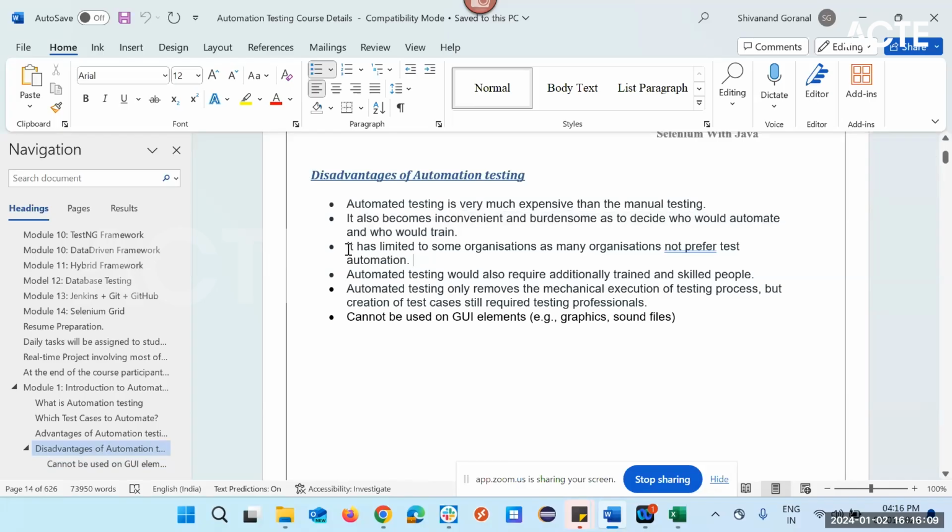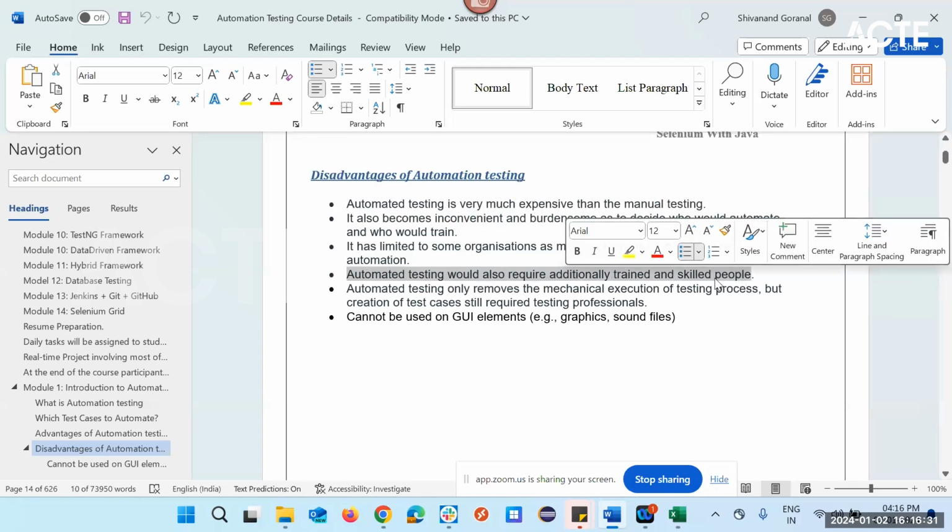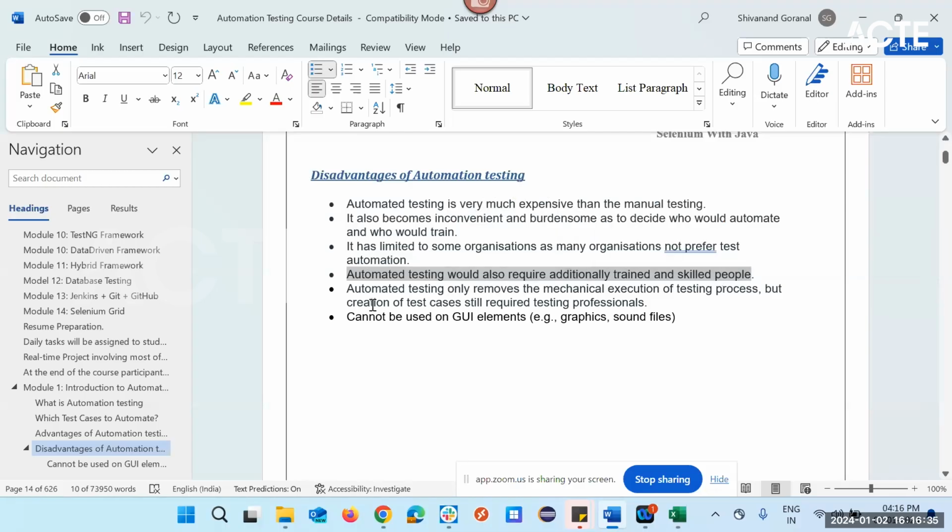And it is limited to some organizations, right? Not all organizations use automation, okay? Because not all people have technical coding knowledge and everything. Because of that, they will not go for automation. Automation testing would require additionally trained and skilled people. I told you, what does it mean? Skilled people, nothing but they should have some coding knowledge to write the script.